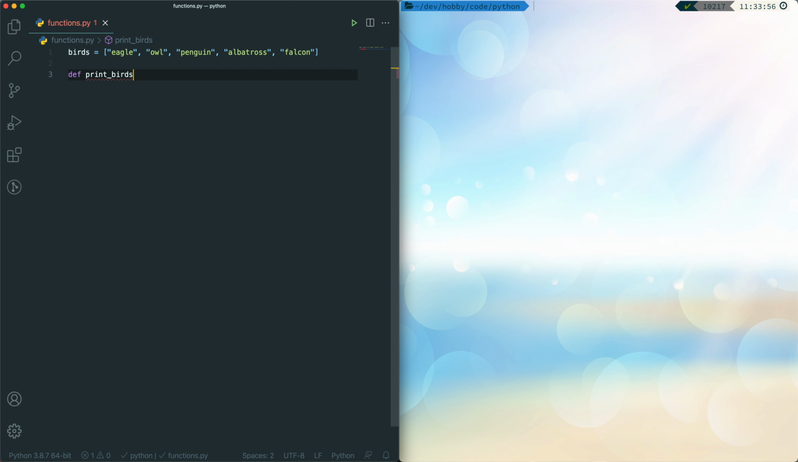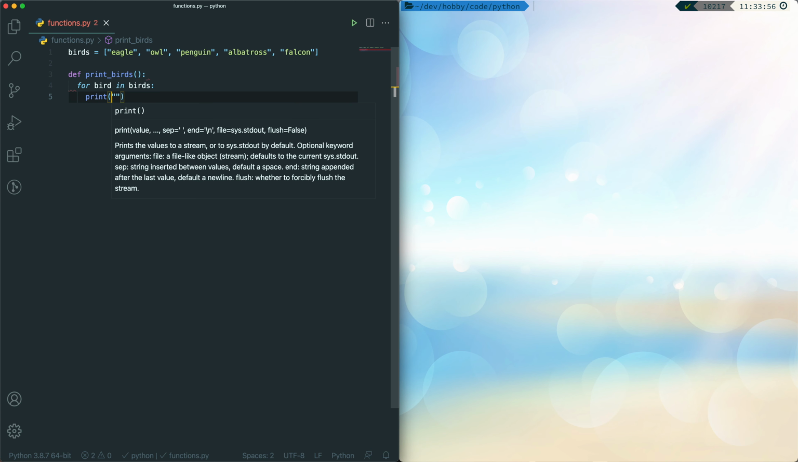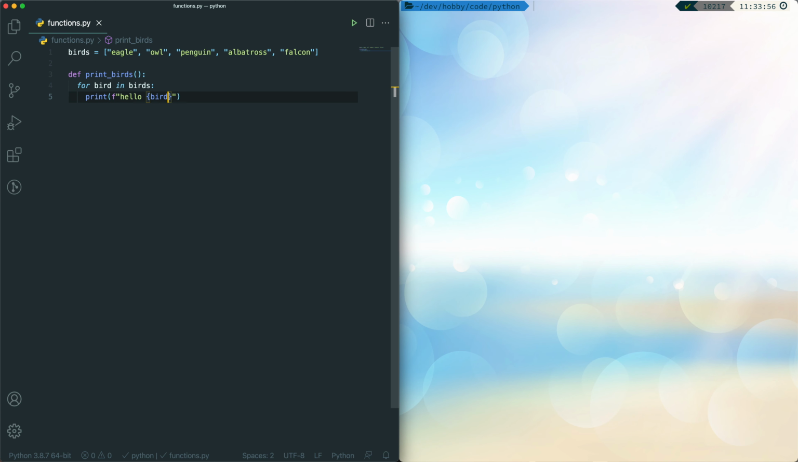Now we need a set of parentheses. In these, we can define function parameters, but that's a topic for another video. So I'll just leave them empty for now, and lastly add a colon. We have now completed the function definition. We just need to write some code inside it so that it actually does something. I want to loop over the birds in the birds list and print hello and then the bird's name. To do that, I'll just write a for loop as we have done before and write a print statement.